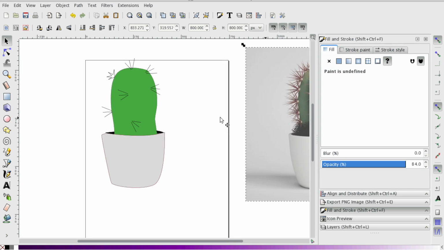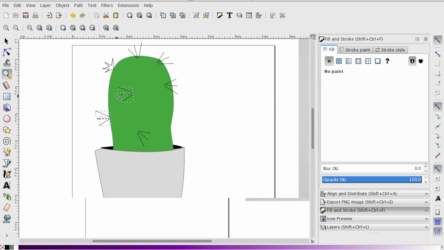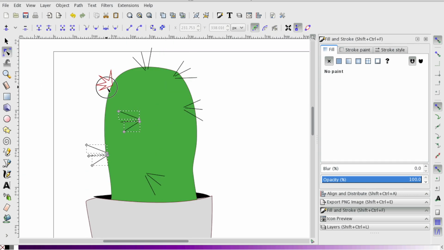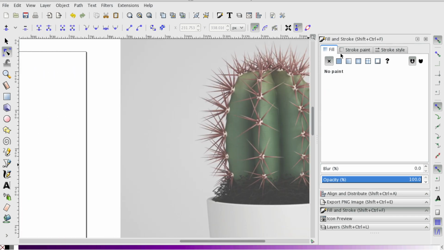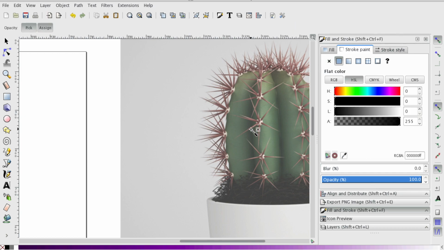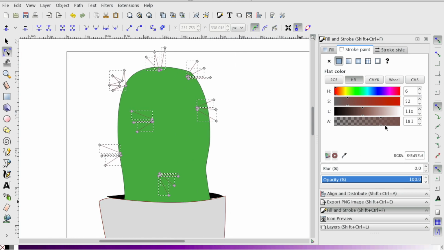All right. So these little guys here, they appear to be red in the image. So I'm going to select all of them and change their color to that red. All right, I'm going to go right here, go to stroke and select the eyedropper tool. And we got that red. Let's increase the opacity. There we go.